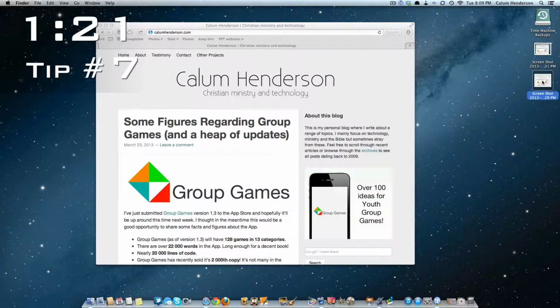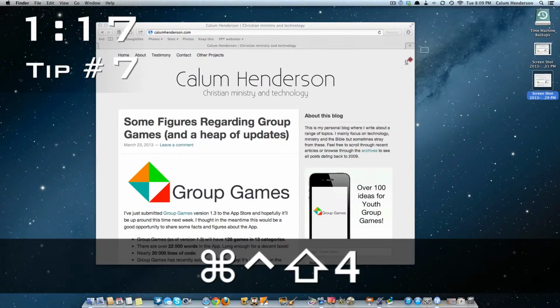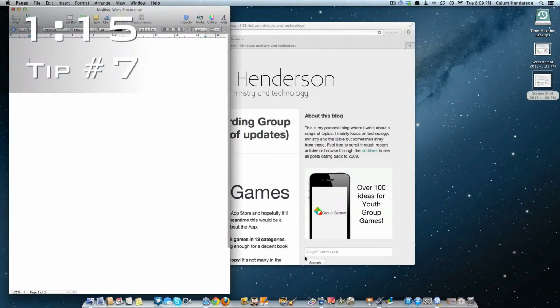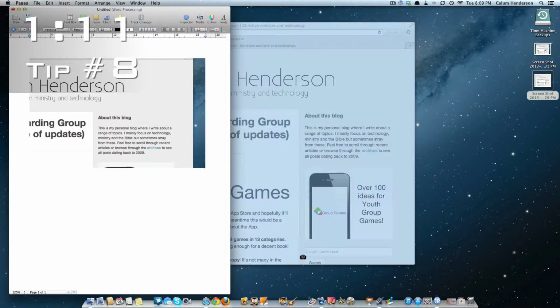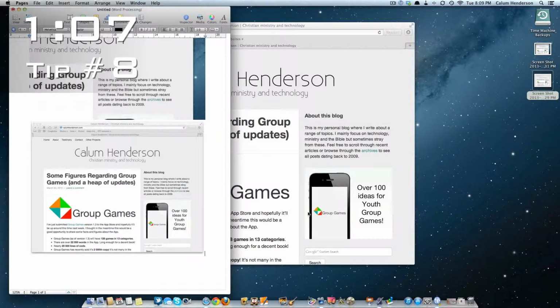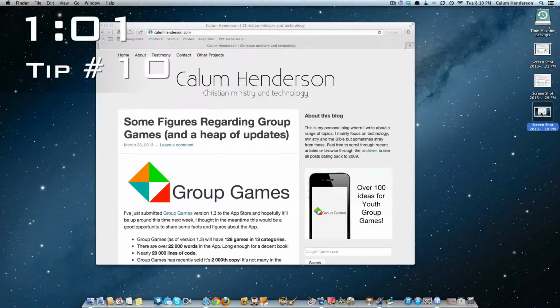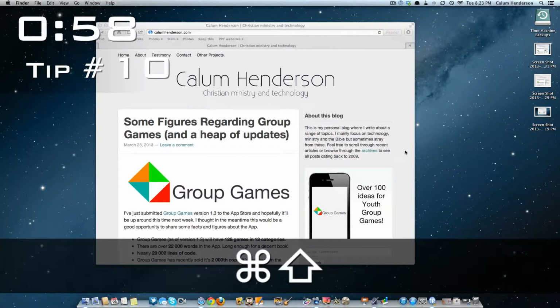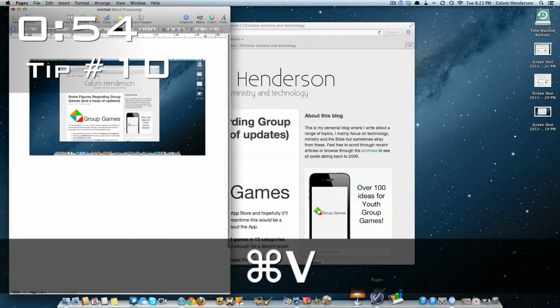To do the same thing but save to the clipboard, press Command-Shift-Control-4, select an area which will be saved to the clipboard. As before, press Command-Shift-Control-4, then hit space to copy an area of the screen or a window to the clipboard. Press Command-Shift-3 to capture your screen to the desktop. And finally, press Command-Shift-Control-3 to copy your desktop to the clipboard to then paste into a document.